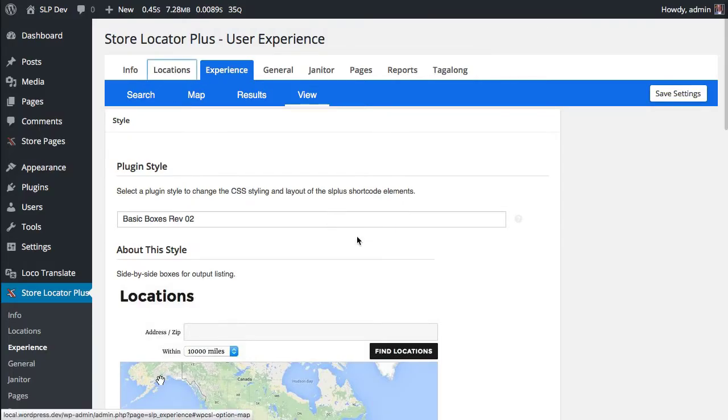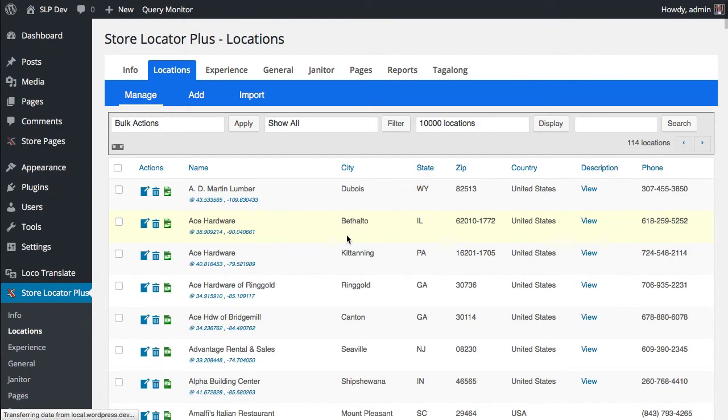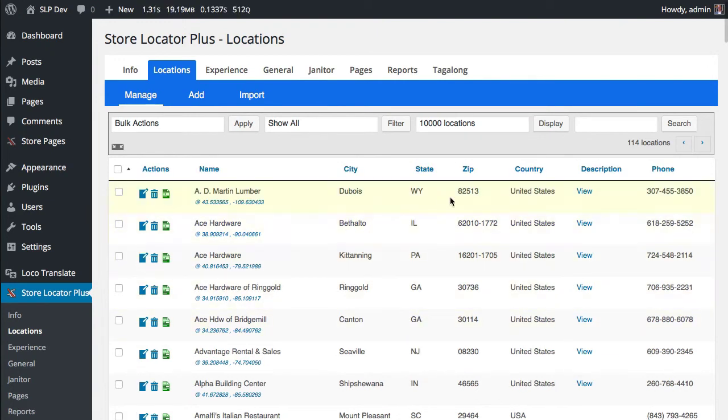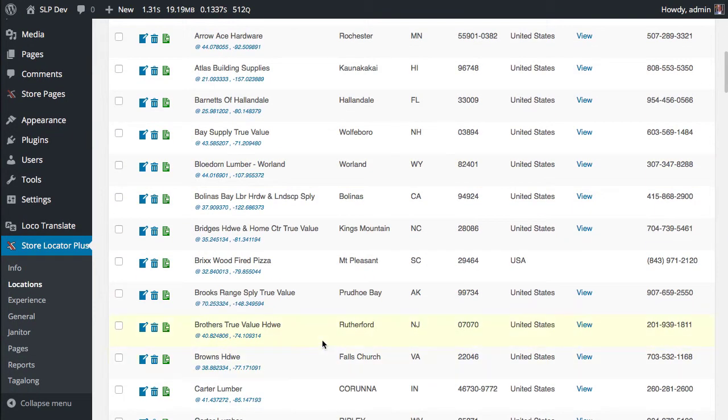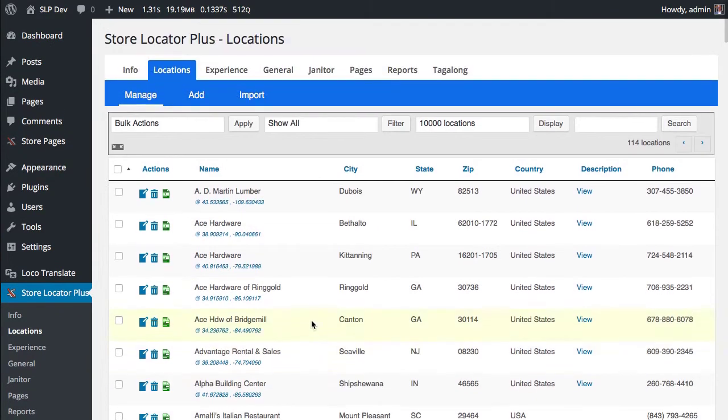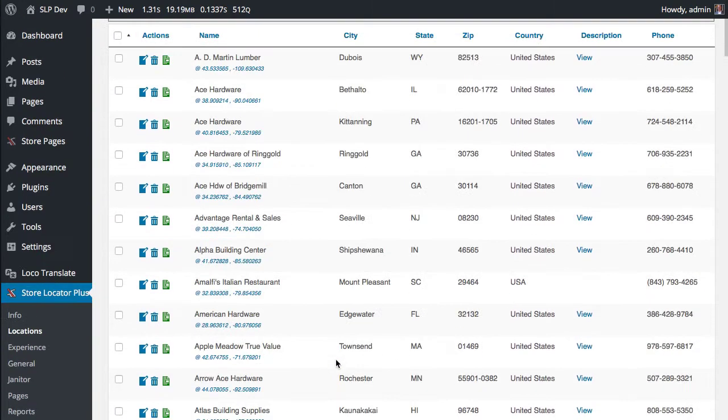Some other behind the scenes updates that are in this release are performance updates on the manage location screen. So there's a lot less overhead going on now with WordPress filters. It's a minor performance gain, but a lot less overhead for WordPress. So the more plugins and those sort of things you have running, the less overhead you'll have on this screen, and it will load a lot faster with your locations.